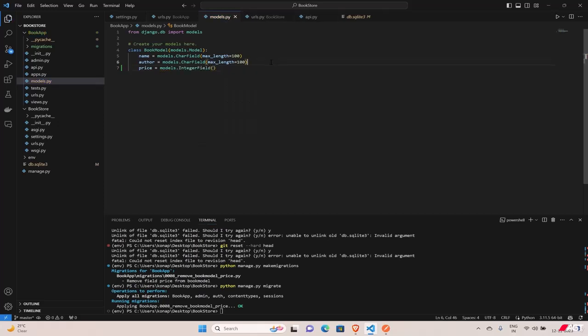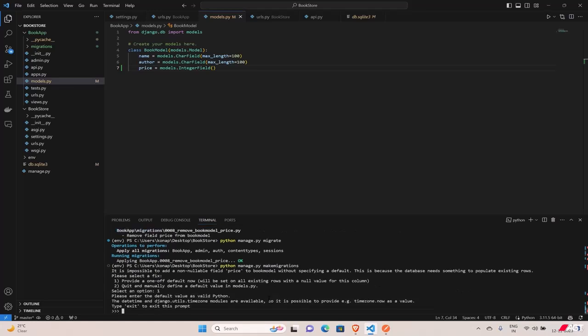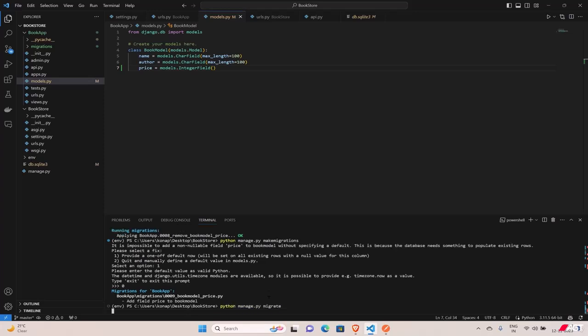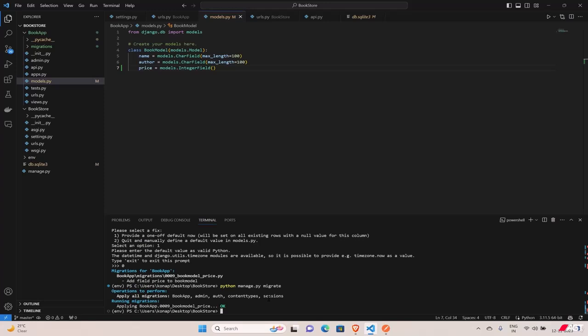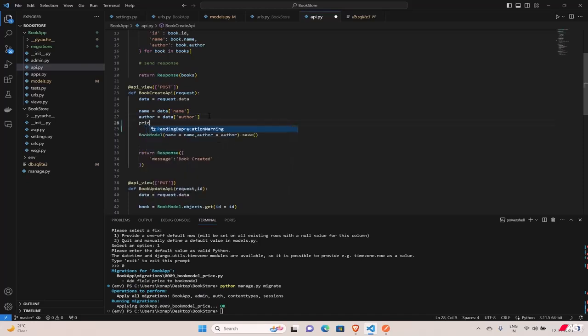Now I'll just make the migrations: python manage.py makemigrations. I think it is asking me to provide some default value here. So I will select the option 1 and let the default value be 0. So the default value of the price will be 0 if I don't mention anything. So I will just migrate this. Now if I get into the API.py, I just have to add the price here, data price, and while saving I need to pass the price as well.